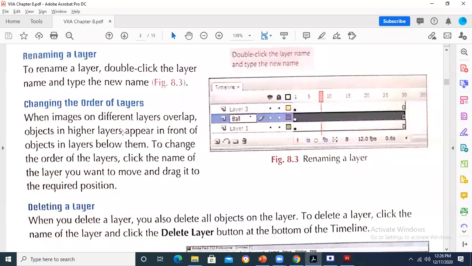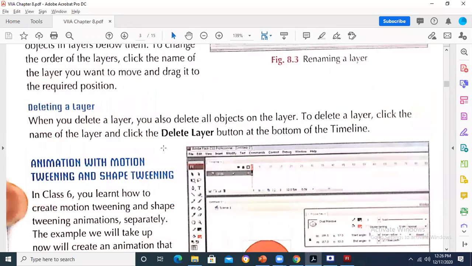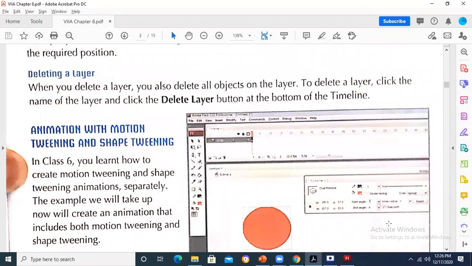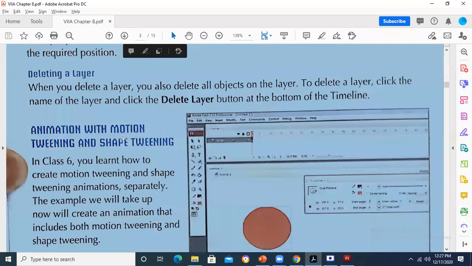You will read this text completely. Of course, all the questions will be there, such as how can you delete a layer: select the layer and click on the recycle button, or right click on the layer and the delete option will appear. Both options are there.